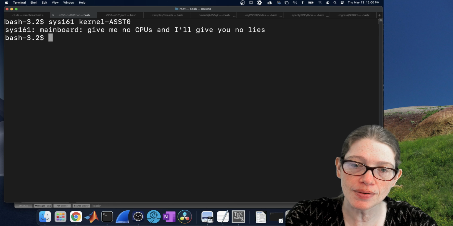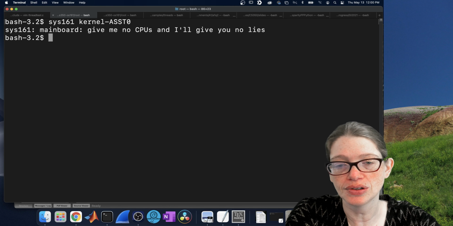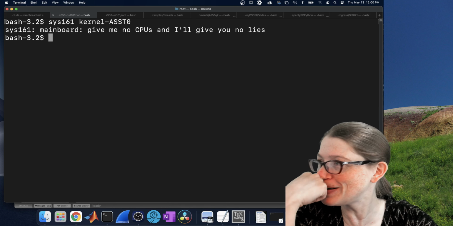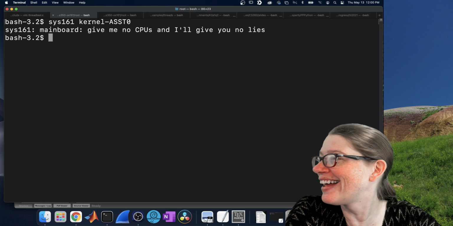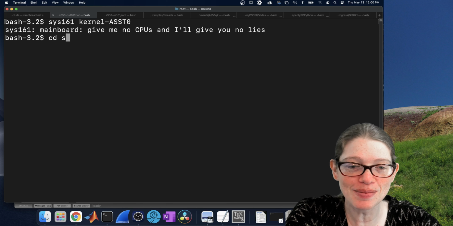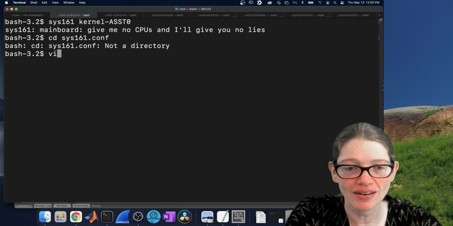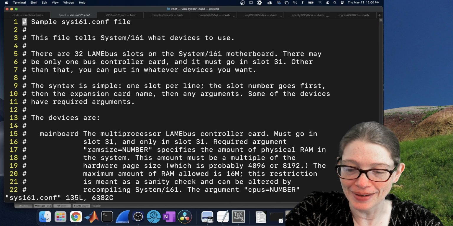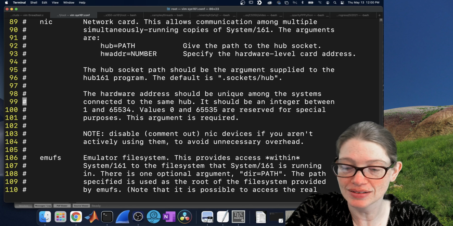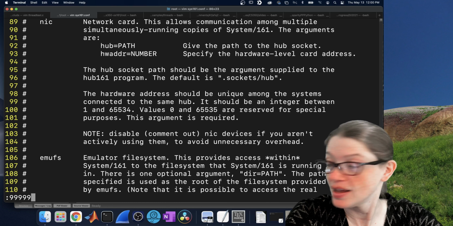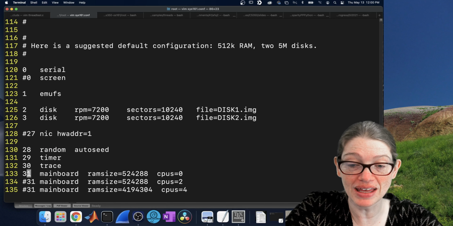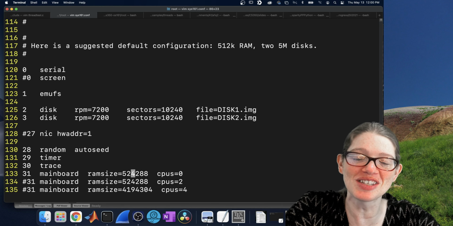And, give me no CPUs and give me no lives. That's hilarious. That is the best kernel panic ever. Okay. Sorry, I'm trying to go to the bottom of this file because I set my CPUs to 0.